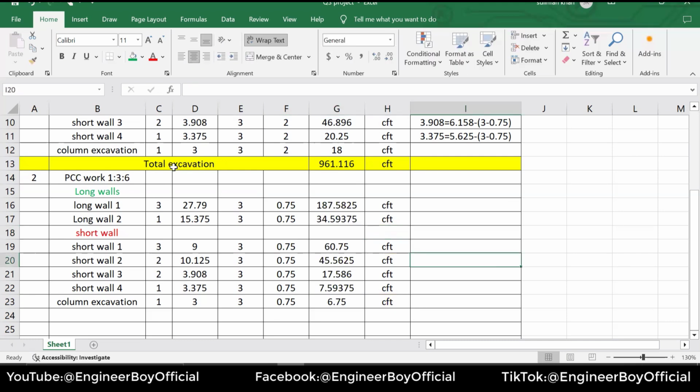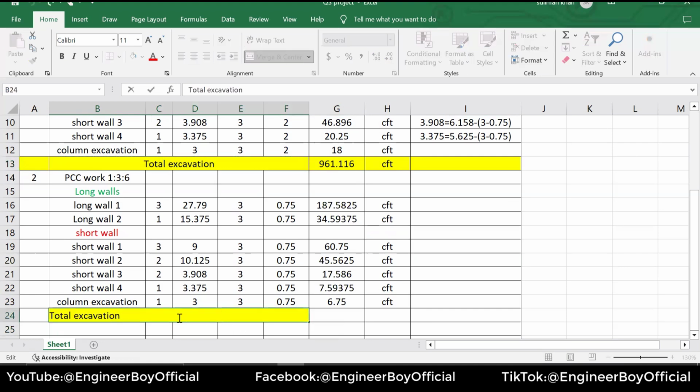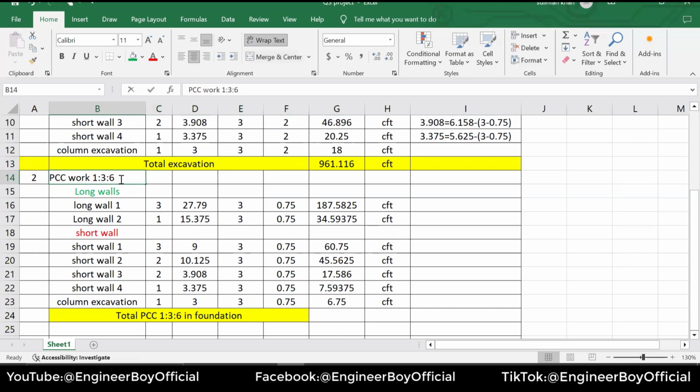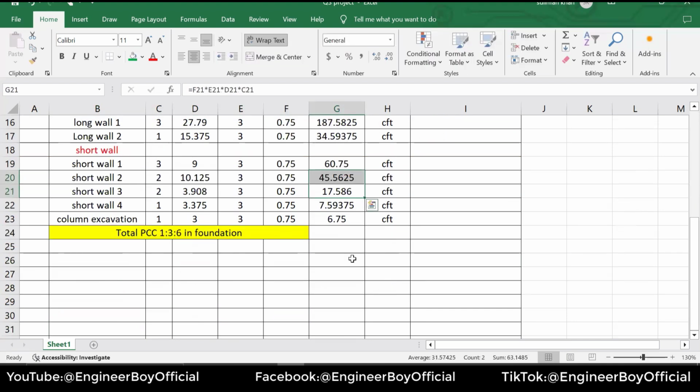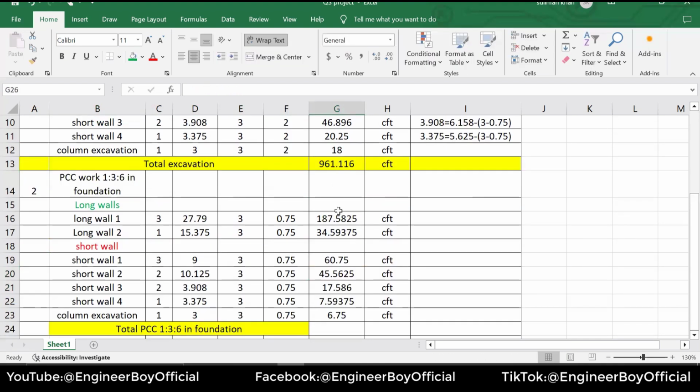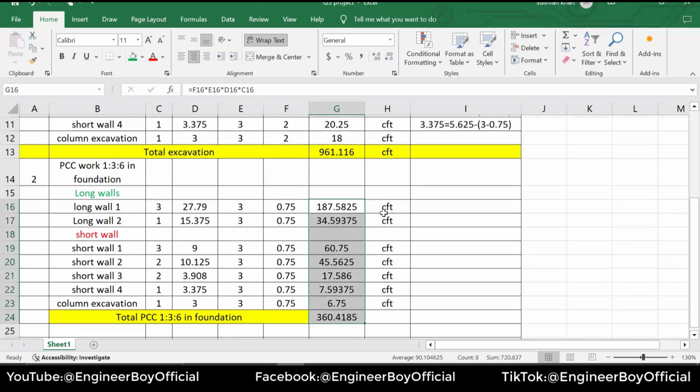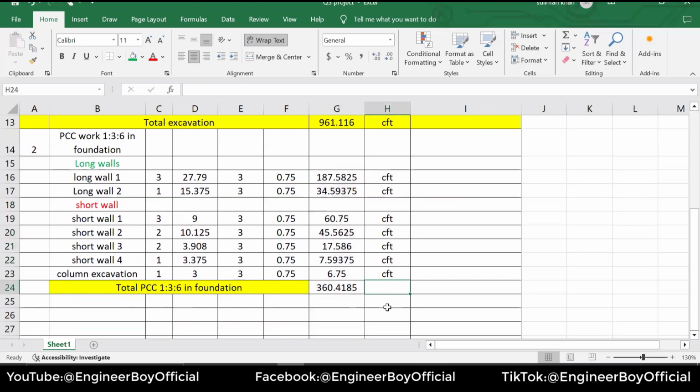We have the total excavation, and this time we have the total PCC work. I'm going to write that over here: total PCC 136, and this is in foundation. You can even write the details for that over here. Now we will auto sum them. You can see that, select with the extra cell and click the summation. Again, that's in CFT.